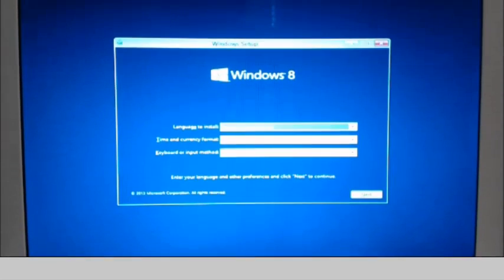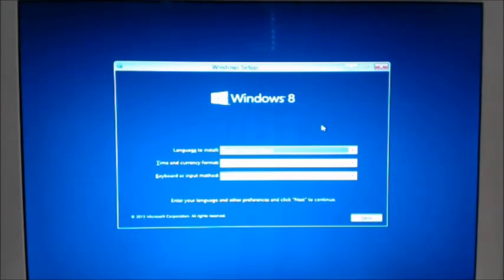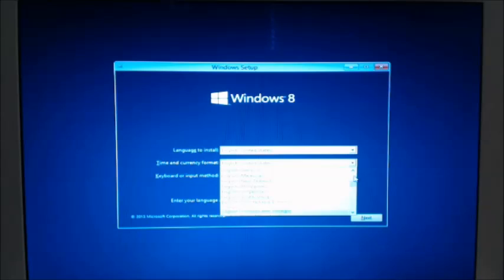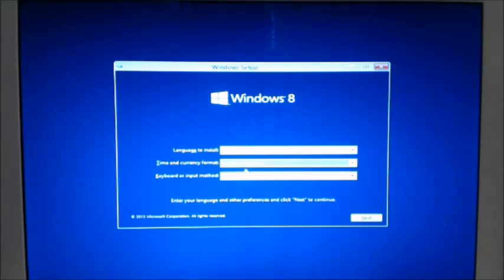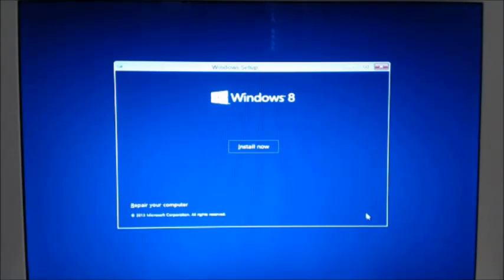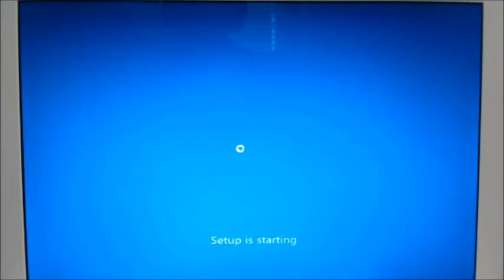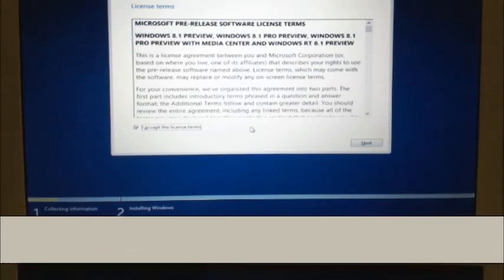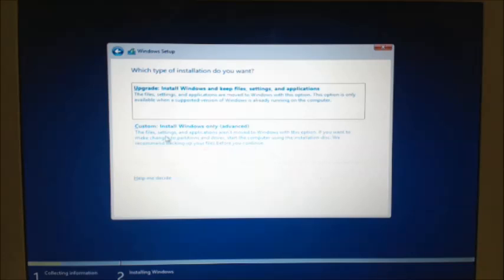Okay, so there we have it. We've got the Windows 8.1 screen there, and I'm just going to go down and set my time and currency format to Australia, language English United States, hit next and then install. Now you need a serial key for this one. If you're doing this with any other version of Windows, then enter in your serial key. You can accept your license agreement and go next.